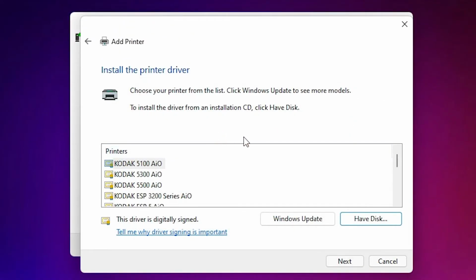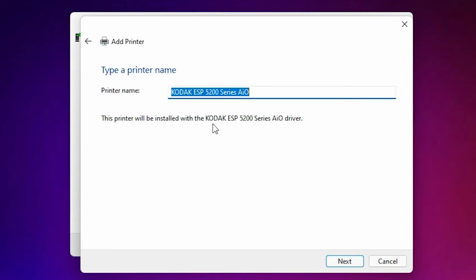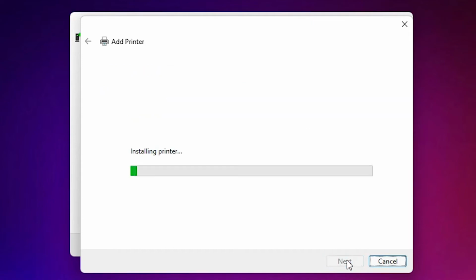Now just select 5200. Just select Kodak ESP 5200 series AIO. Just select this printer. Okay, now just click on next. Here is our 5200 or 5250 series printer, series AIO. Okay, now just click on next. Now it's getting installed. Click on yes. It takes time depending on your PC speed.